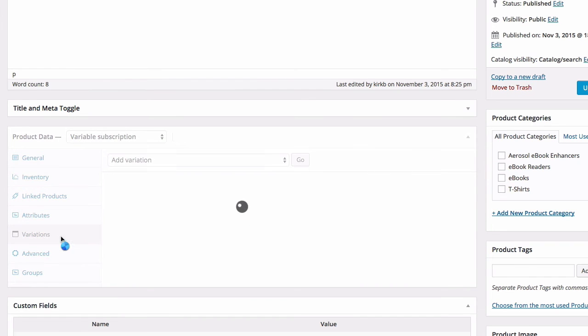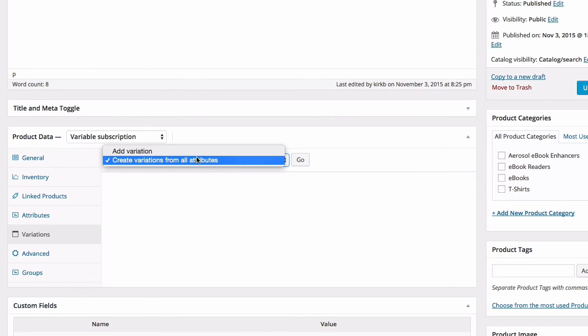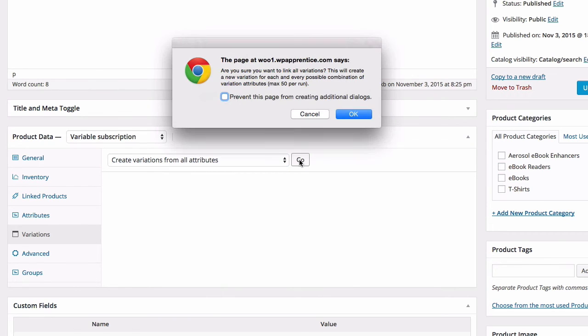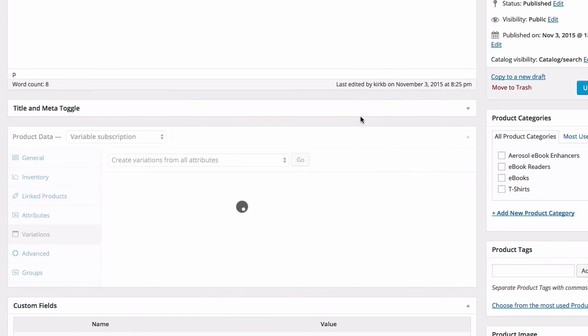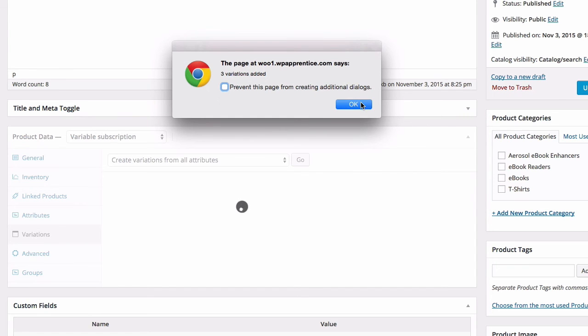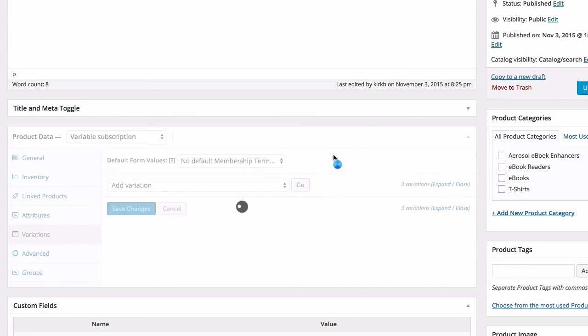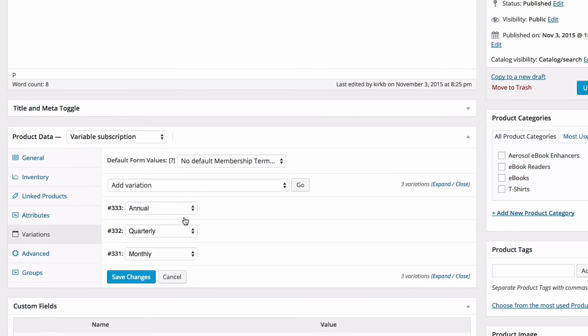And now I can go to the Variations tab. And I can tell WooCommerce to create variations from all attributes. And when I click the Go button, I'll get this message here letting me know that it can only create up to 50 variations. That's fine, I only have three. Now it's created these variations for annual, quarterly, and monthly, and I can reorder these if I want to control the way they will appear. Monthly, quarterly, and annually, save changes.